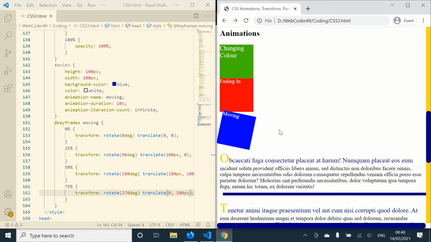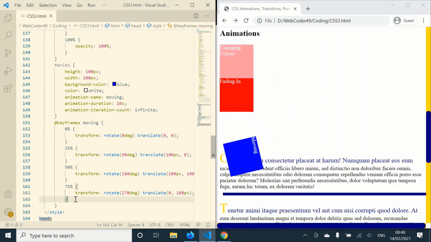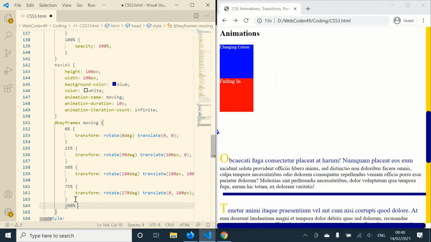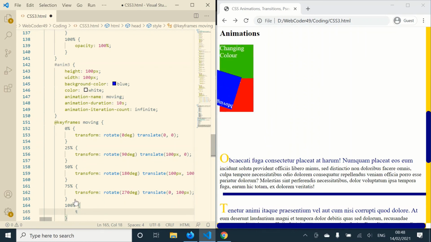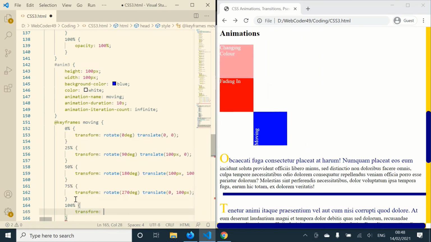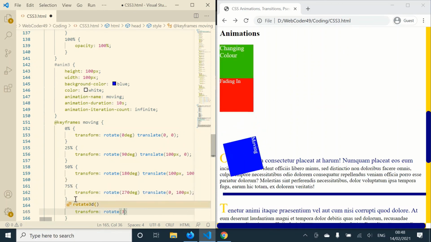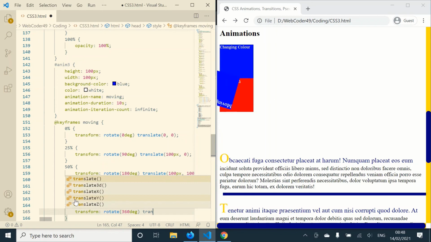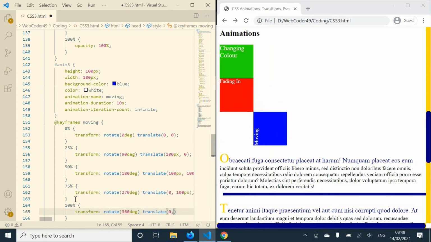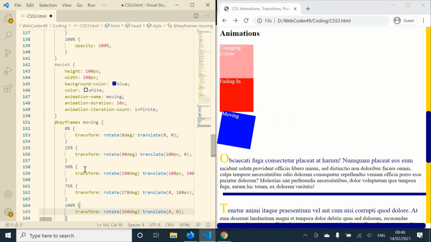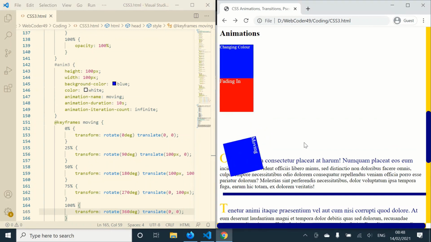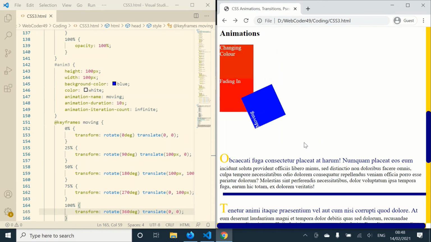But it spins backwards. So at 100% you can make it transform. Okay, so the rotate can go all the way up to 360 degrees, which is the same as 0 degrees, but it means it doesn't go backwards. Translate. There. So now you've got the moving one, moving around, rotating, and translating. I like that.